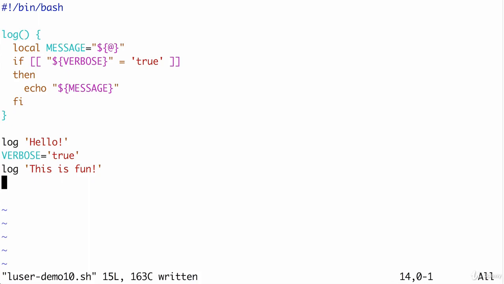In any case, what should happen is that the text hello will not be displayed to the screen because verbose has not been set to true at that point. And the text "this is fun" will be displayed because, as I just explained, verbose is set to true before log is called with that particular text passed into it. So let's try that out.